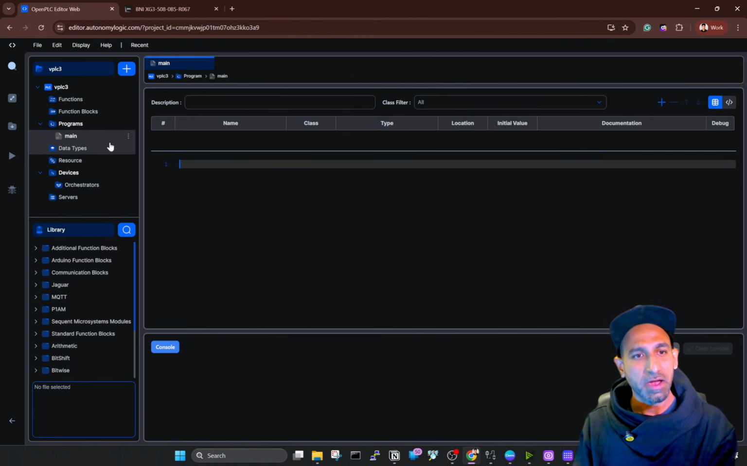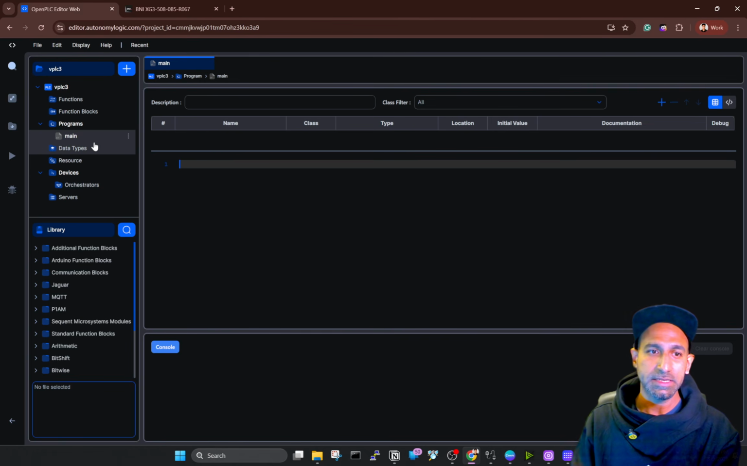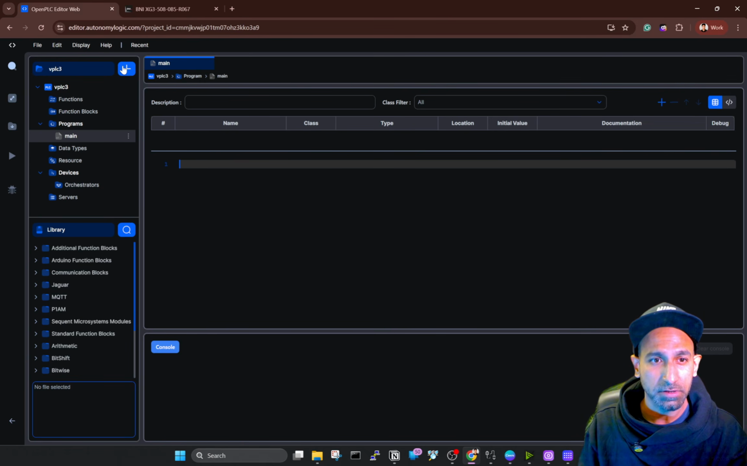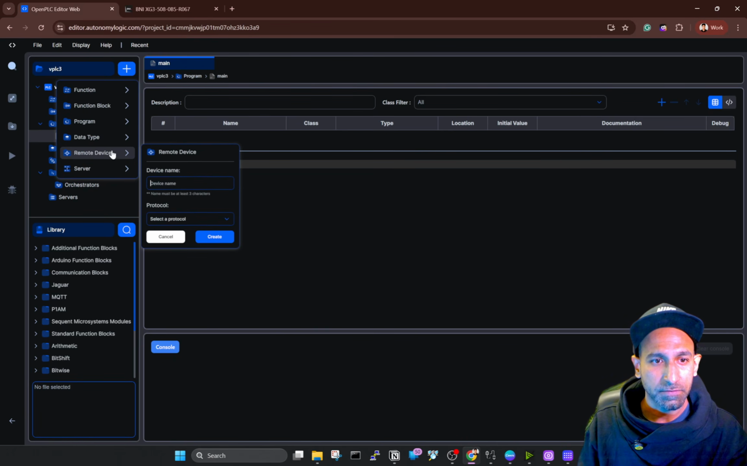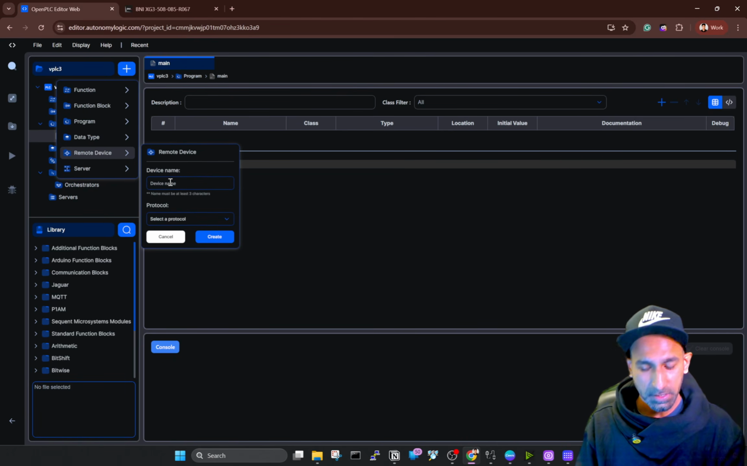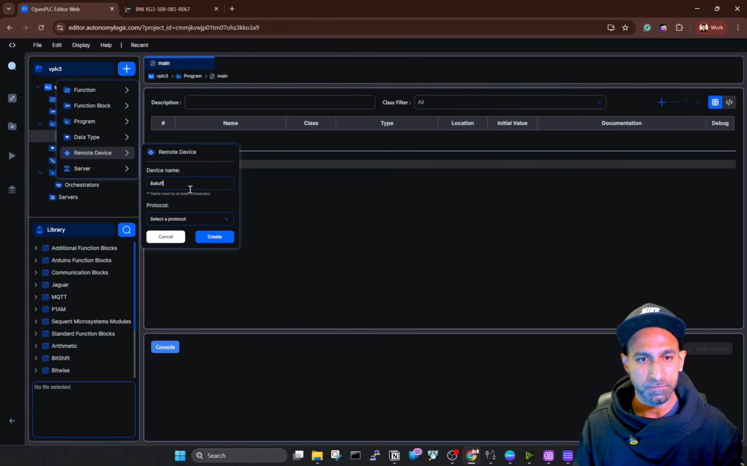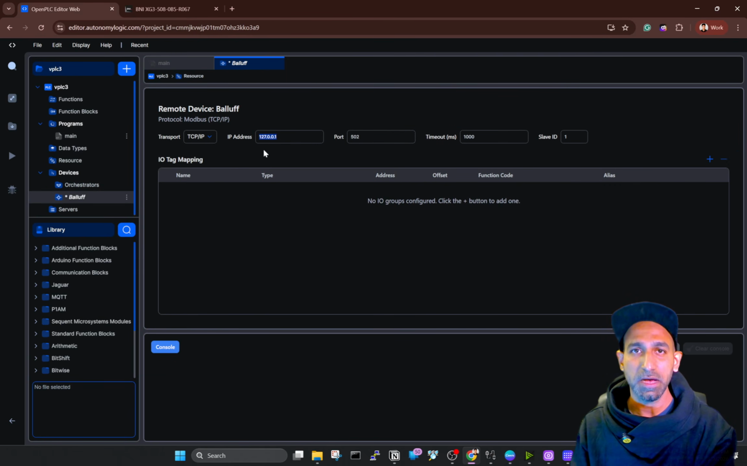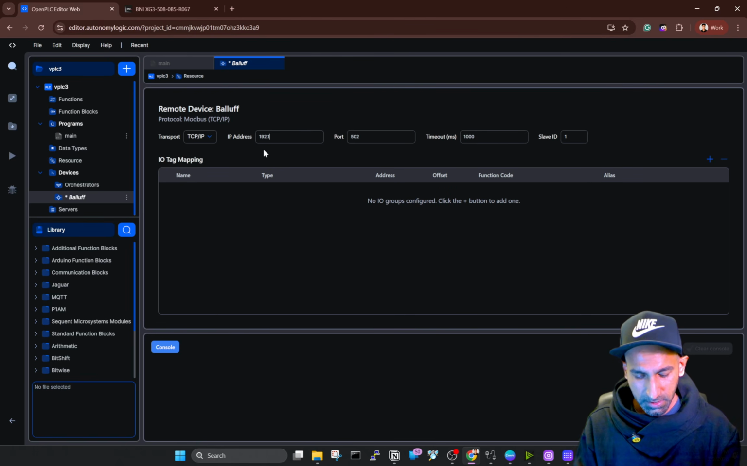But the main part here is that this virtual PLC has to communicate with the remote IOs, so I have to add a device. I'll click on this plus, and first I will add a remote device. Let's call it Balluff. The protocol that I'm going to use is Modbus. Let's create a device, TCP/IP, and now I need the IP address of my IO-Link master. I know that by heart. I will just put it here.